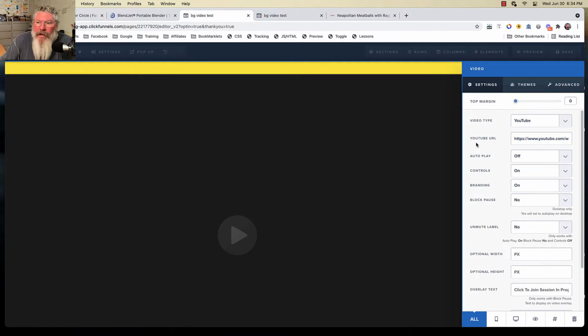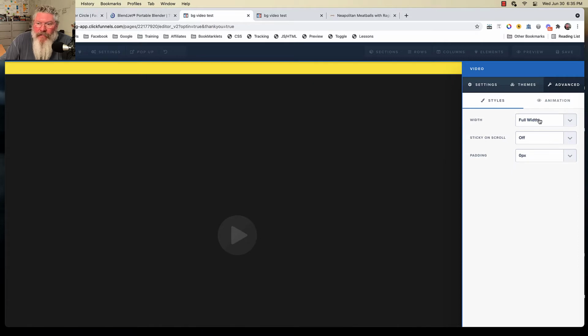So we clean out all that padding, and then we are left with our element. And what we do is we come in, we drop in, build an element or a section like you normally would: a section, a single column row, and then an element. And then we would come over here to advanced, and we're going to say full width.